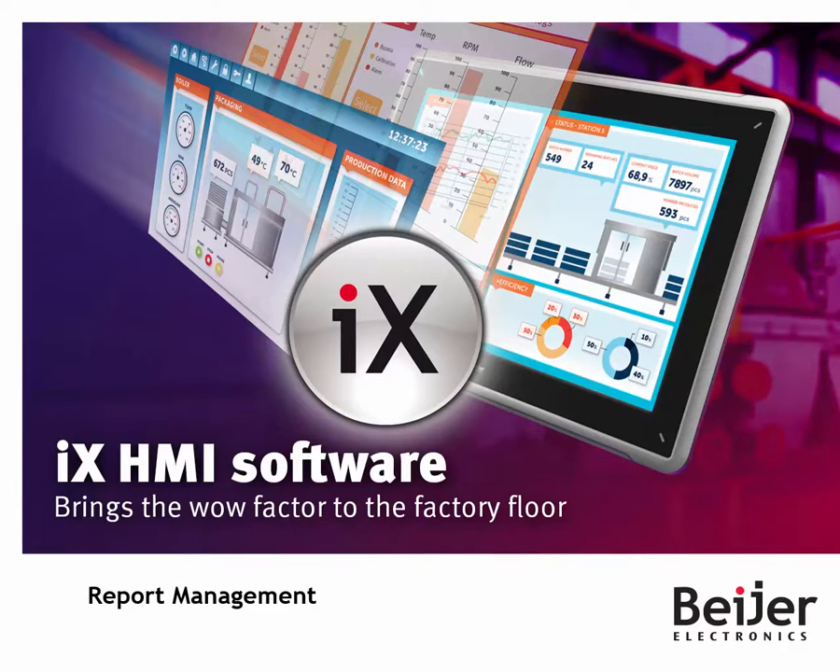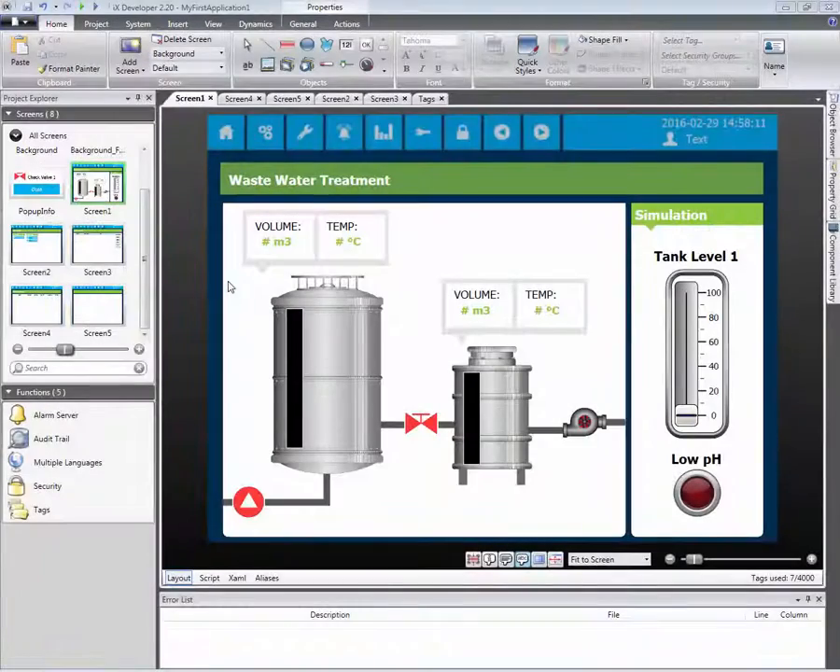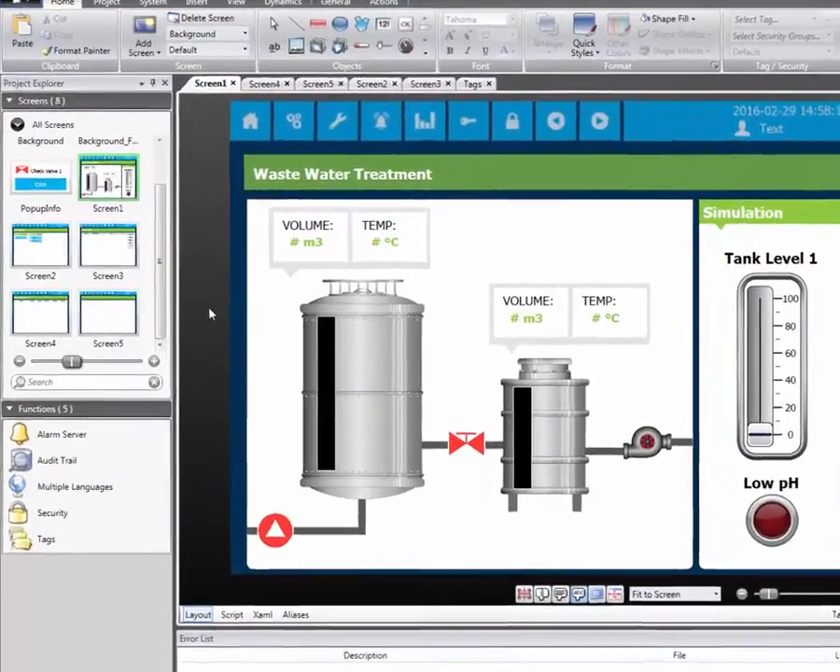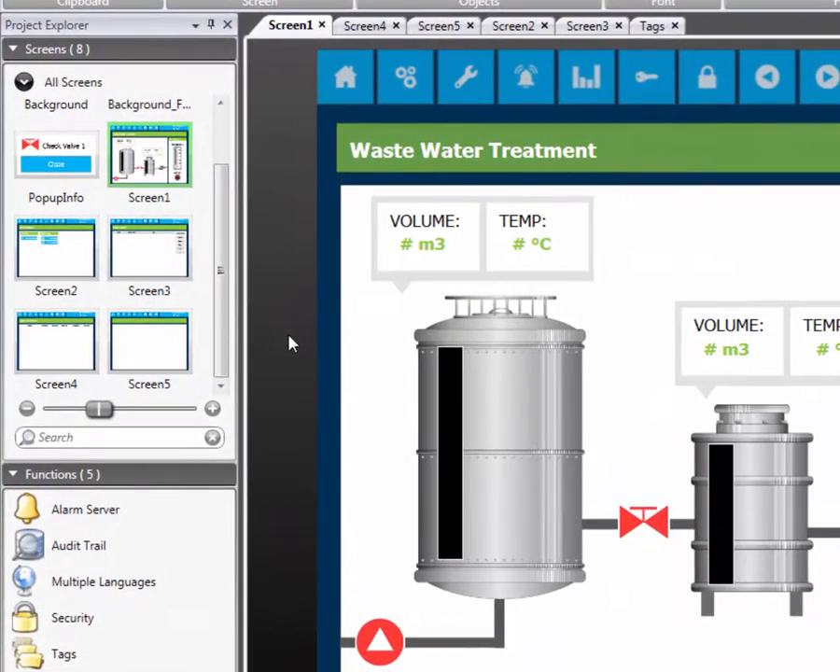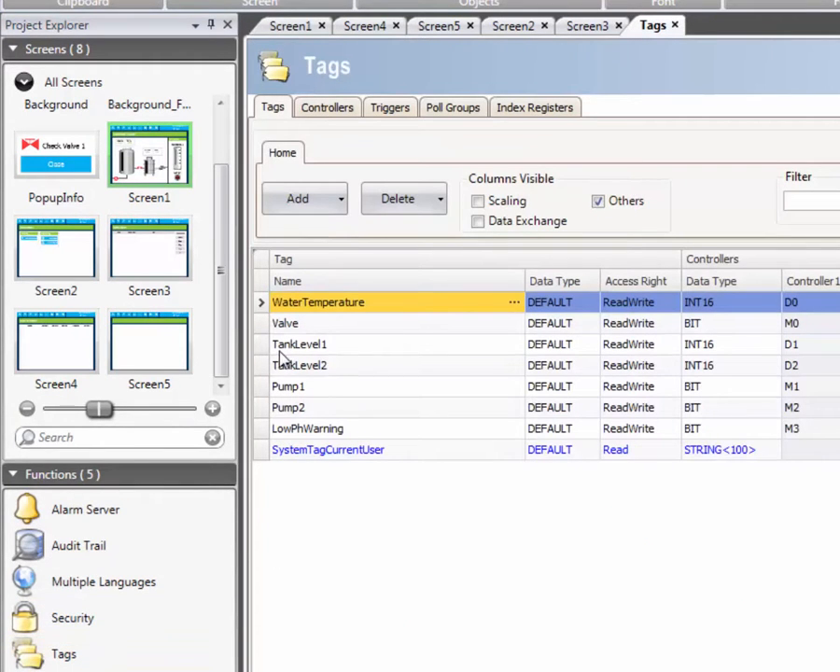This iX Developer instruction video will present how report templates are configured and added to an application. We will first create a basic report template which presents a few tag values. Our report template will present the values of the tags called Tank Level 1 and Tank Level 2.